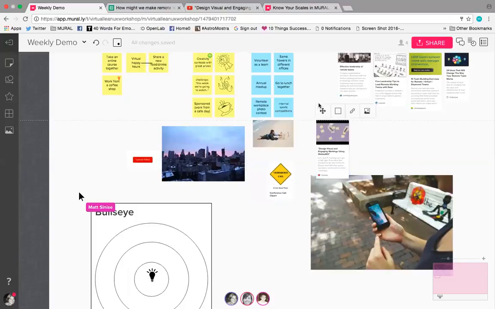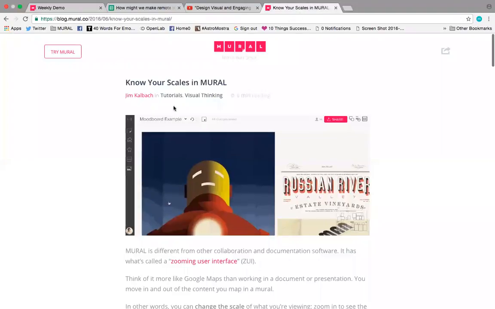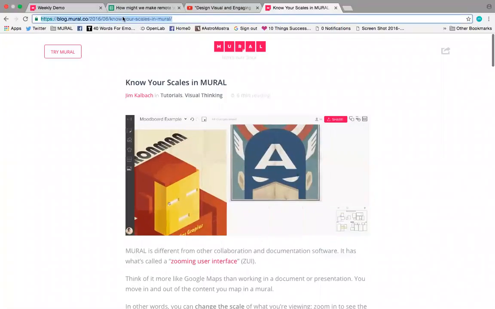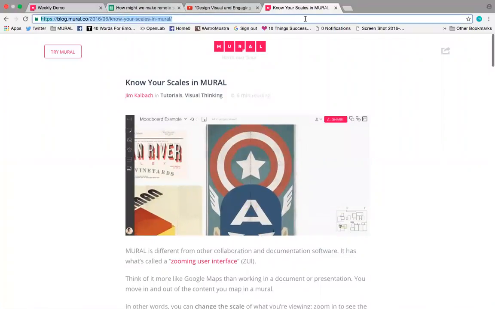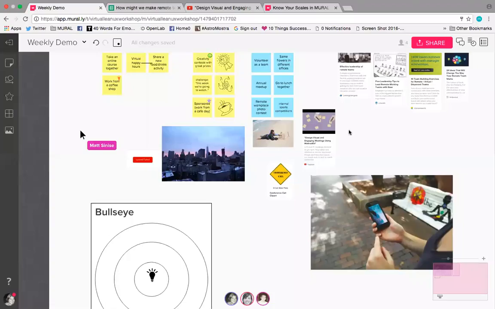So it's an easy way to share content that you found in different places. I have this blog post as well, Know Your Scales in Mural. Matt, if we can share it on the chat for everyone, that would be awesome. It's a really cool blog post that teaches you about scaling in Mural.